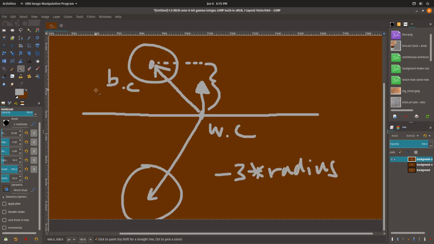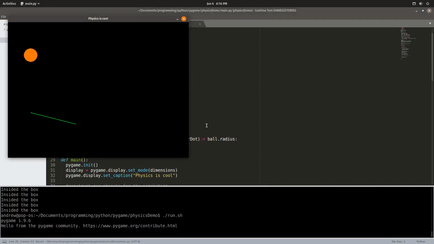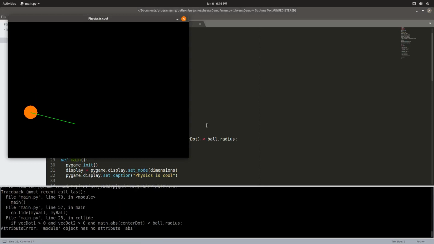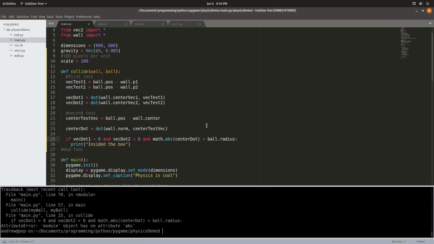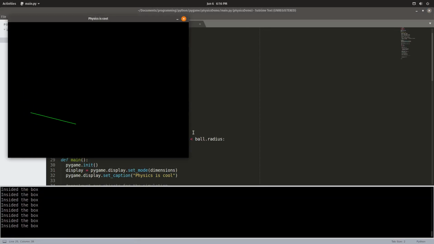So we actually want to collapse this into just being this zone right here. The way we can do that is by taking the absolute value of the center dot. And so this would be, I think, it's this. Let's see if that runs. Yep. And then we're falling and we're inside the box. Oh, it crashed. Hang on, I'll be right back. I'm going to figure out what the absolute value is in Python. All right, turns out it's just abs. Let's go ahead and fix that and see if that works. And here we are. We're colliding for a brief moment and then it stops.